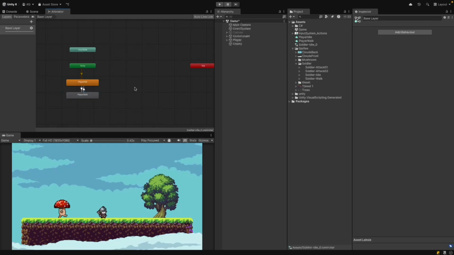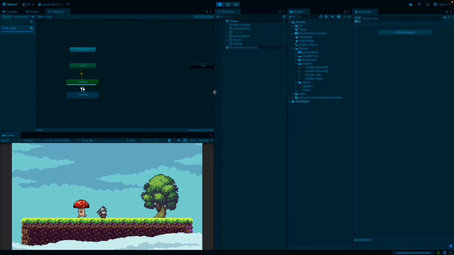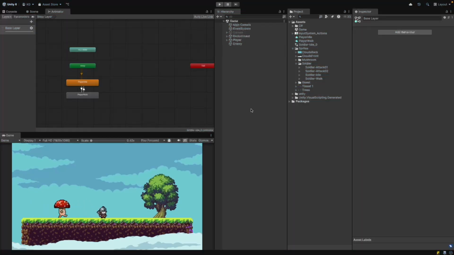Perfect. But if we played this, nothing would happen again because there's no conditions. Unity doesn't know when the player should walk, when it should be idle. All we've done is say they're kind of connected. So you can see it's just switching between them. It tells you which one's running. They're just going back and forth. We don't want that.